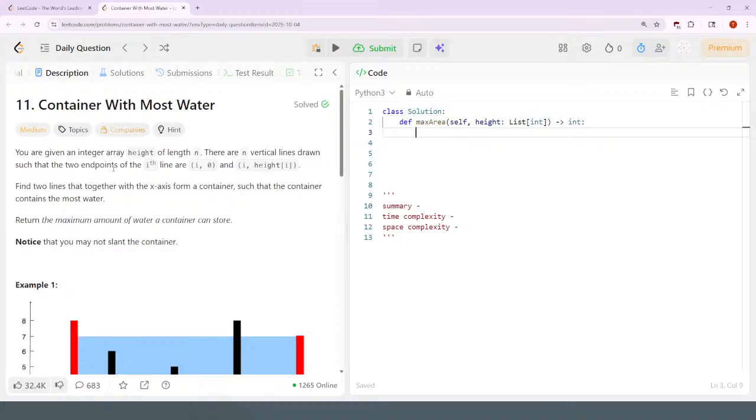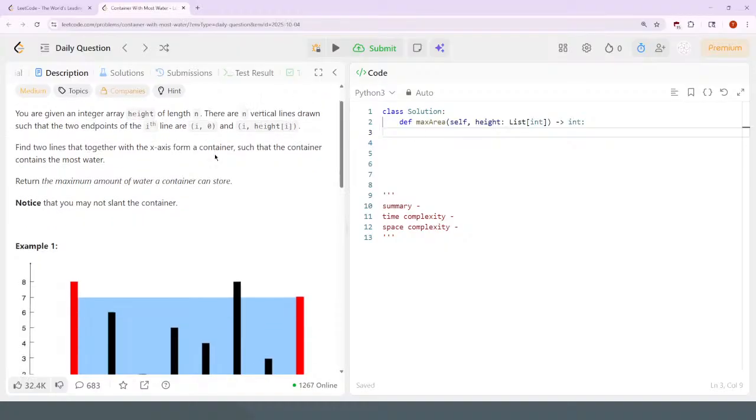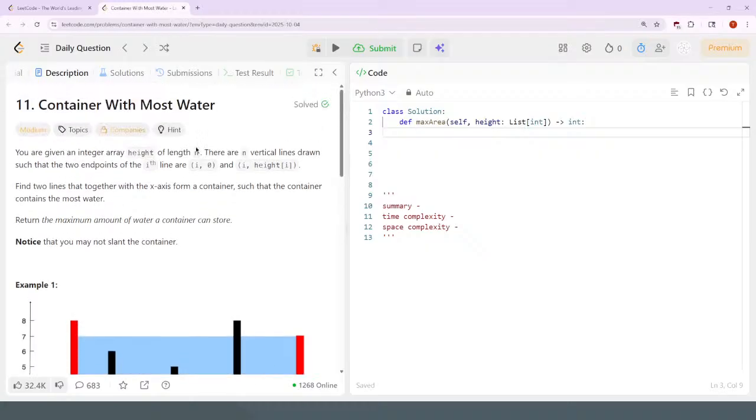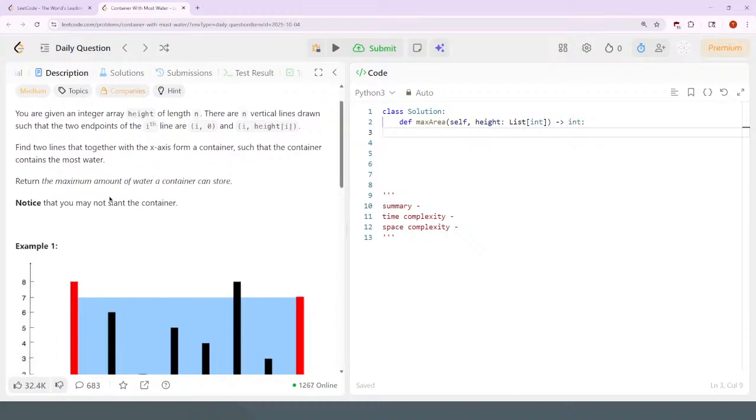Anyways, container with most water. You're given an integer array height of length n. There are n vertical lines drawn such that the endpoints of the ith line are (i, 0) and (i, height[i]). Okay, so I'm not sure why they set it up this way. It's just a bunch of heights. Find two lines that together with the x-axis form a container such that the container contains the most water. Return the maximum amount of water the container can store.